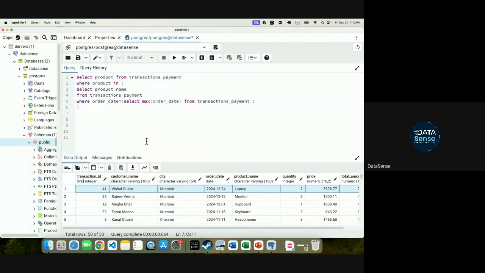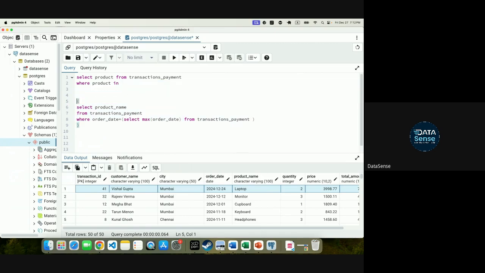So first, I needed to find the products in the most recent transaction. That was my objective. So how did I get the products in the most recent transaction? I said select product name from transaction payment where order date is equal to the maximum order date present in the table, and through this I got all the product names.